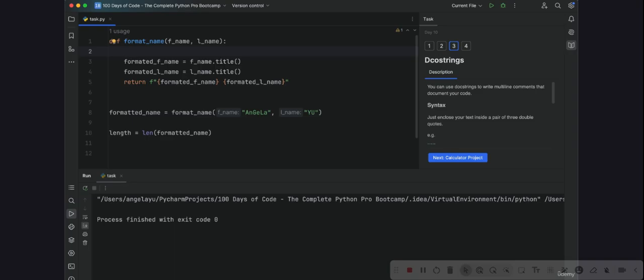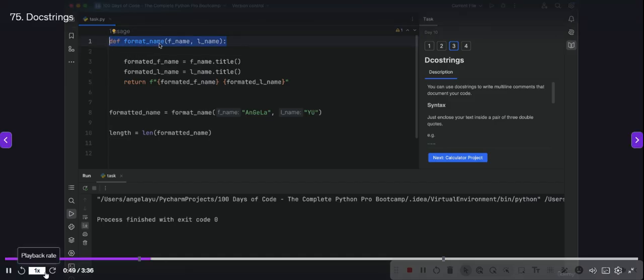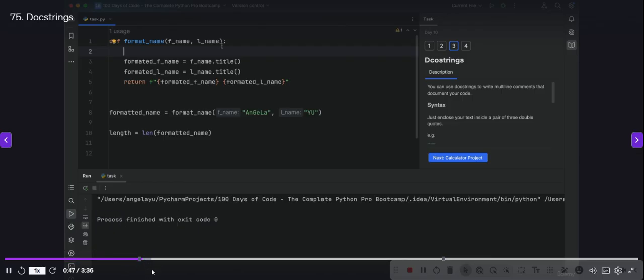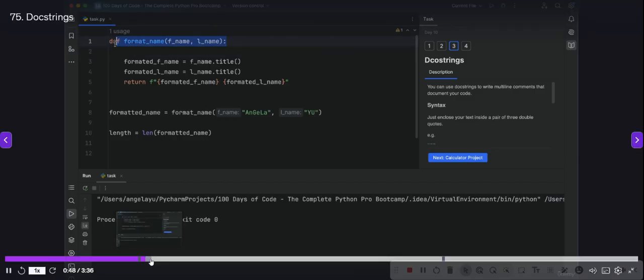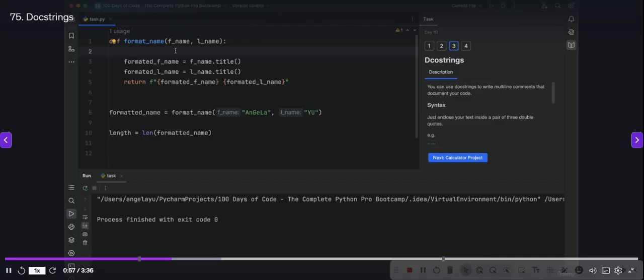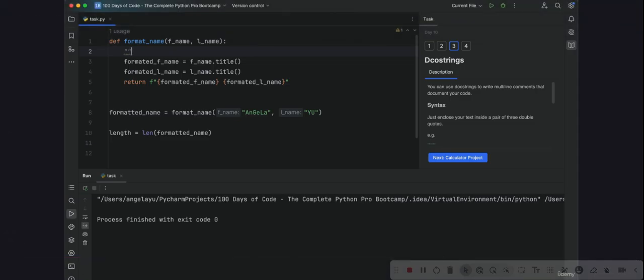The docstring has to go as the first line after the declaration. So here we've defined the inputs, and then after the colon, the first indented line will be the docstring. But that's not it. You also have to use 3 of these quotation marks, and it's in between these 3 quotation marks that you can write your documentation.